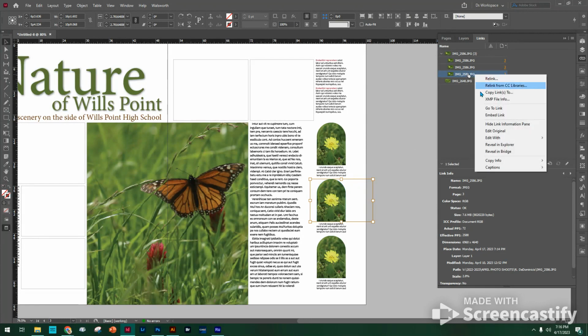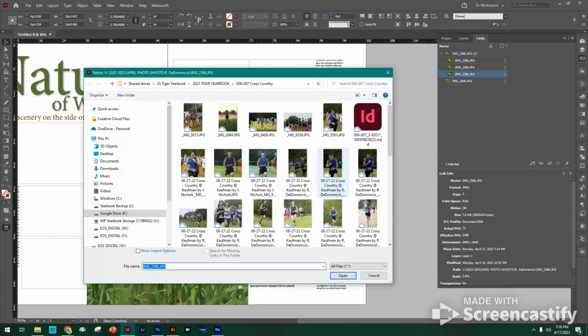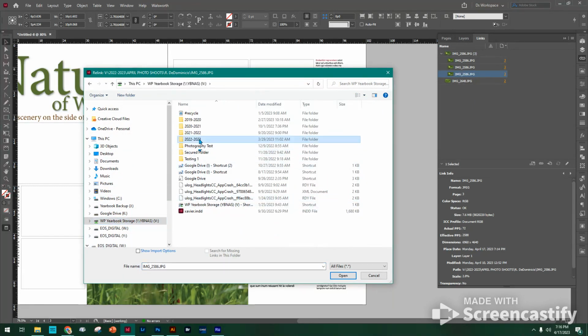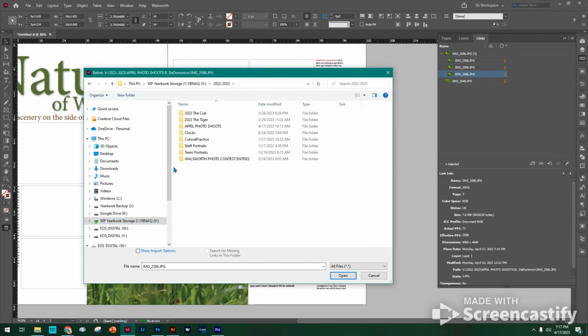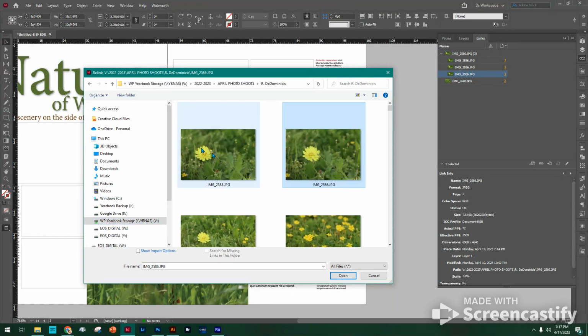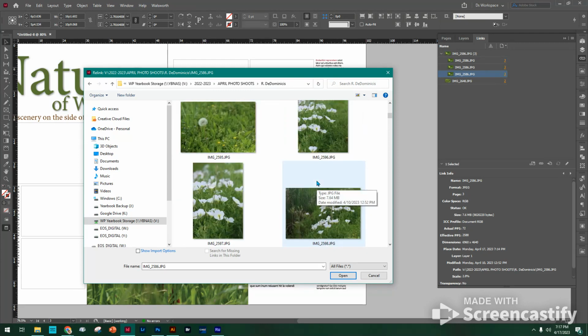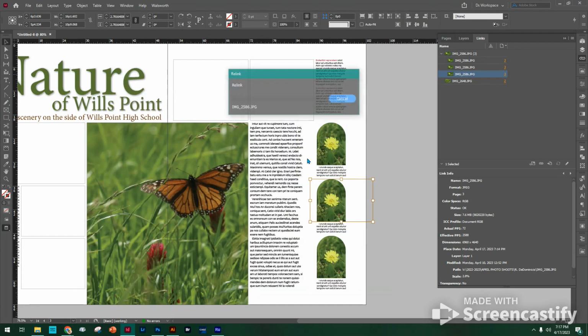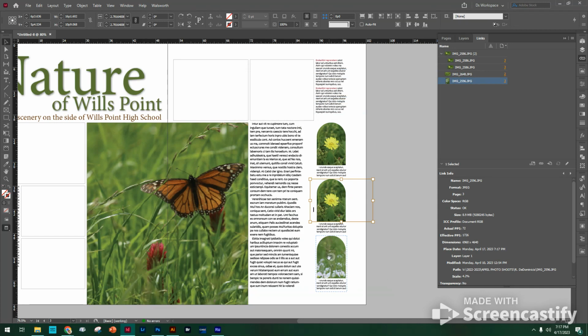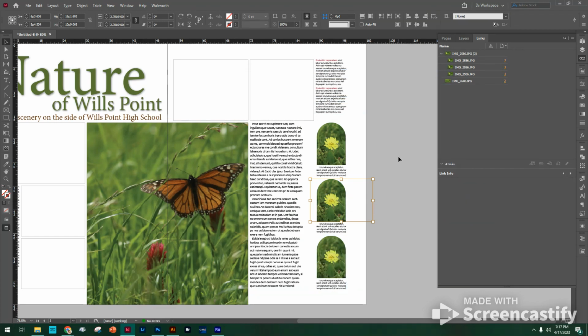So I'm going to right click on this and I'm going to relink it to a different image. So I'm going to go back to my RAID, the storage, and to the April photo shoots, and I'm going to go back into mine because I'm not sure what the other kids have. All right, so I have some of these, and I put it on the wrong one. Try that again. Relink.